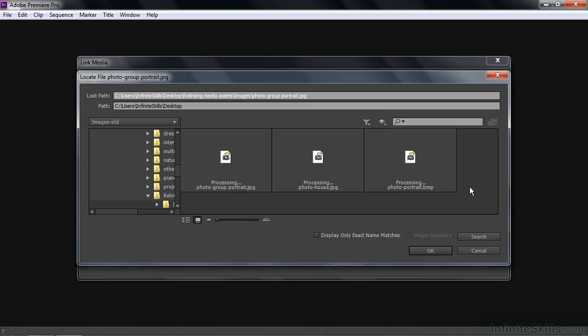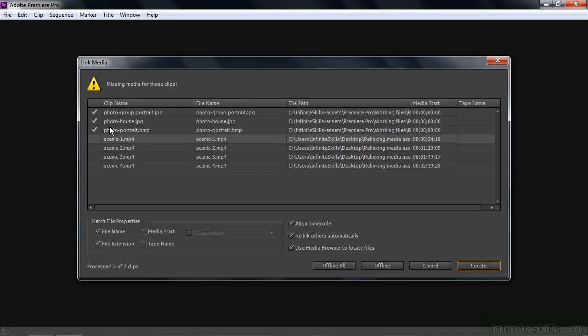It shows every single file. There are all 3 of them. If I say exact name only, then it shows me that one, that particular one. That's the one I'm looking for. I click OK, and it's going to find the other 2 that are inside that folder.